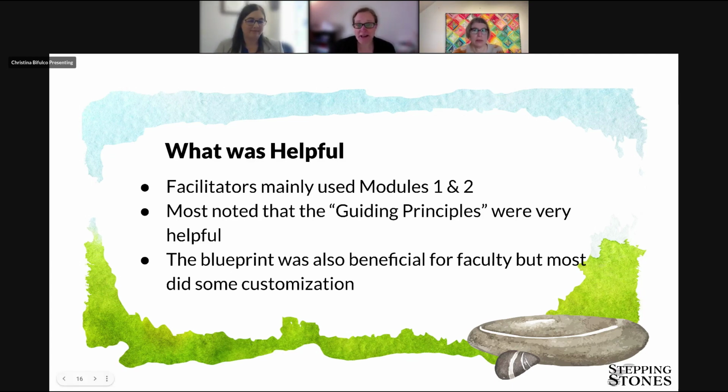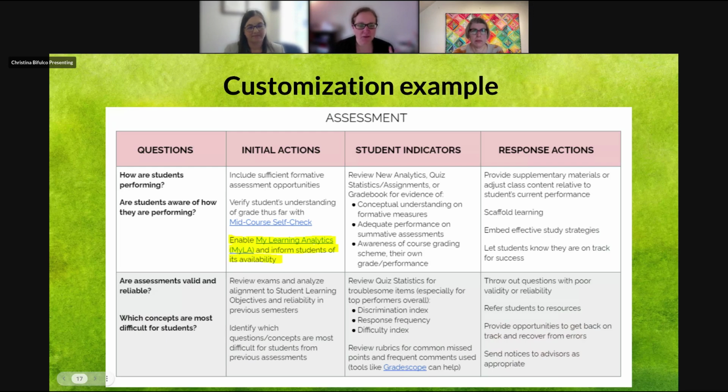This is just an example of what that customization looks like. Here you can see the blueprint, and institutions did alter the columns, right? Originally there were 5 columns for the blueprint. Some institutions scaled that back. And then they also added in institution-specific tools, like here we have MyLA, My Learning Analytics, which is a student-facing dashboard. So a lot of institutions did that customization work within the curriculum and within the blueprint as well.